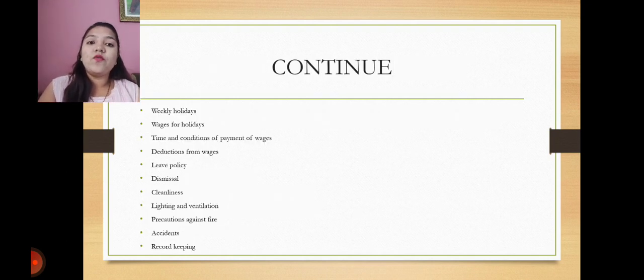Weekly holidays, wages for holidays, time and conditions of payment of wages. The proper time should be decided by the employer so that wages are paid on time. If there are fewer than 10 or 20 people in the organization, then the last date for payment is the 7th of every month, or not exceeding the 10th of every month. Deduction from wages: if an advance or loan has been taken by the employees, only that percent of deduction should be made. If any deduction is made, the proper reason should be given to the employees, for what period or for what work the deduction has been made from the payment.